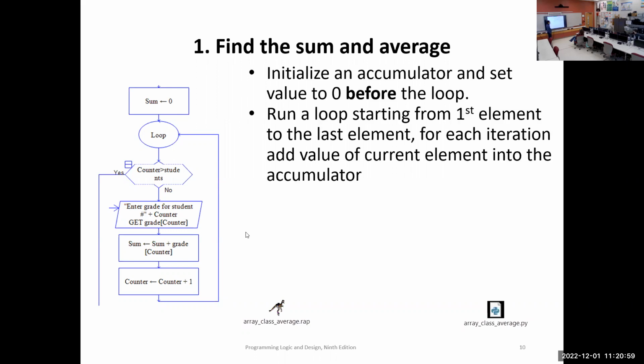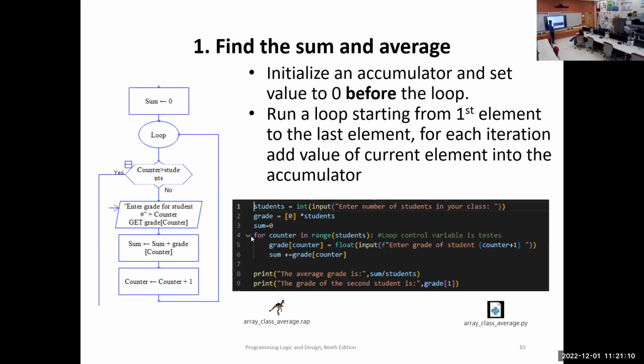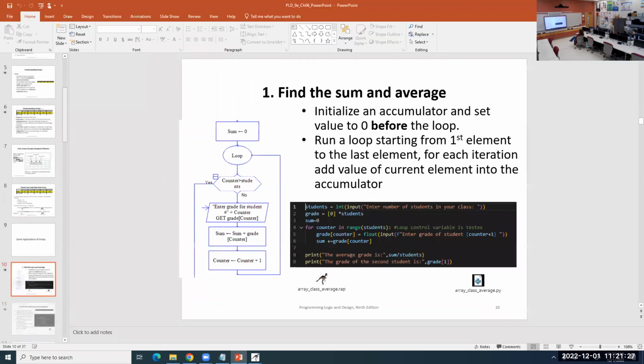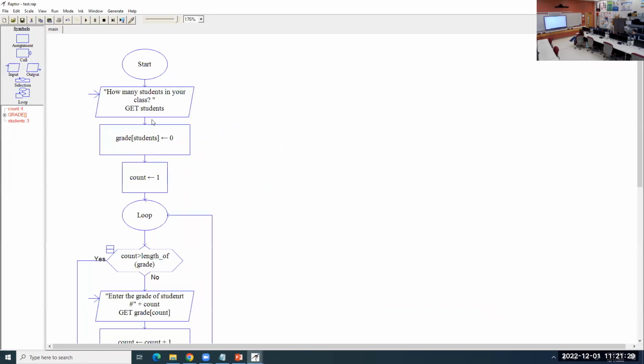You have to initialize the accumulator and set the value to 0 before the loop. Run the loop starting from the first element to the last element. For each iteration, add the value of the current element into the accumulator. So that's the way you work with Python here also. It's very simple. The number of students is the class size. So for this one, you generate here. This process is exactly the same as the process I do here.